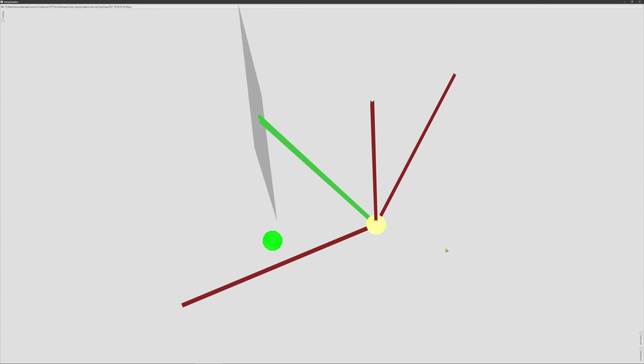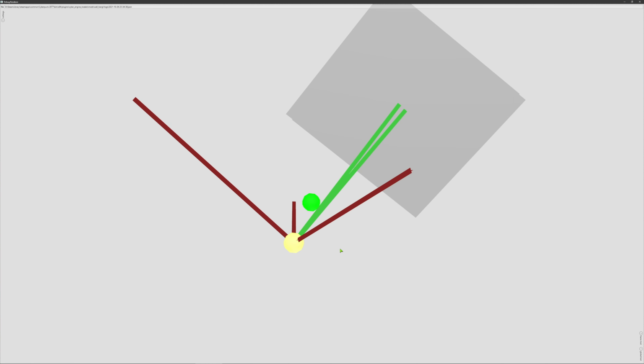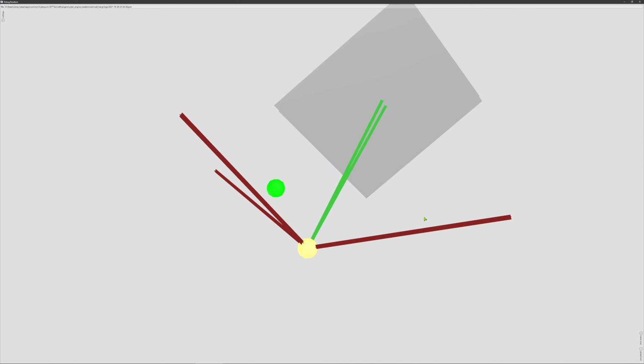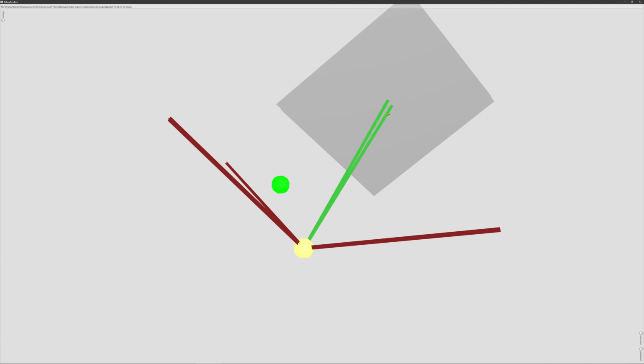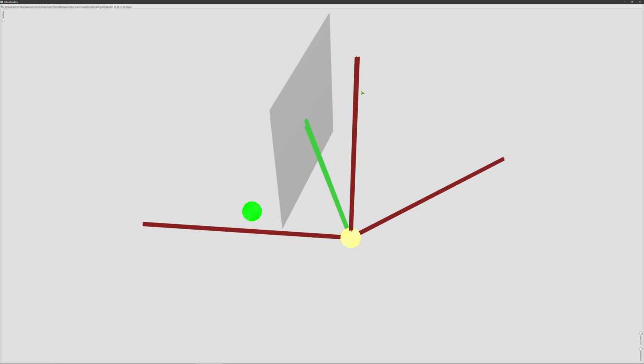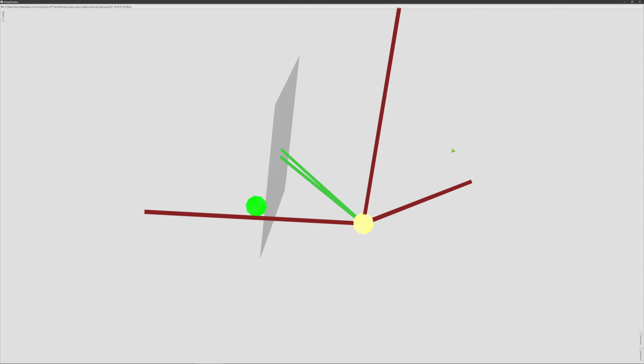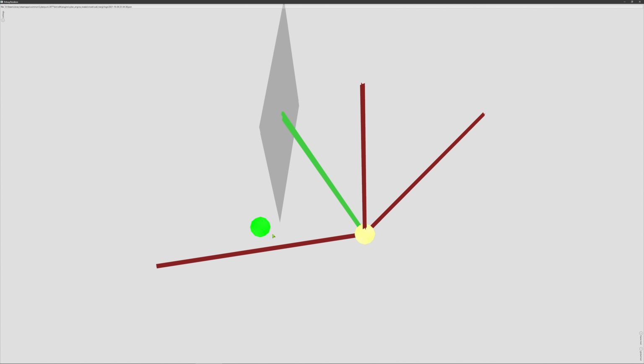So I fire a ray in the direction that the player's looking, this one. I fire a ray horizontal to the plane. I fire a ray straight up. I fire a ray to the left and the right, I think it's like 70 degrees. So you can see in this particular case, two of them hit the wall. They both calculated the closest point on that plane to the player.